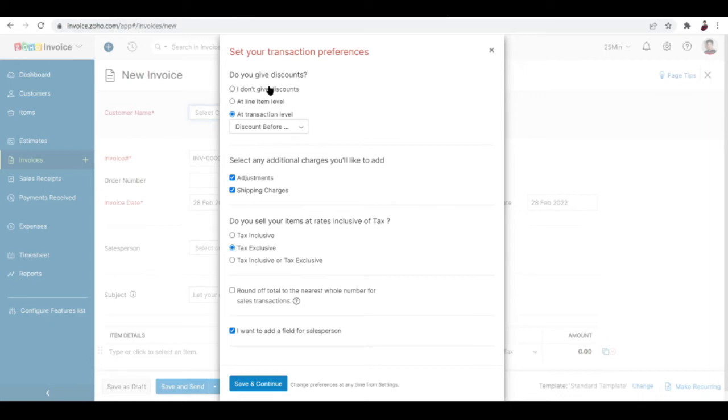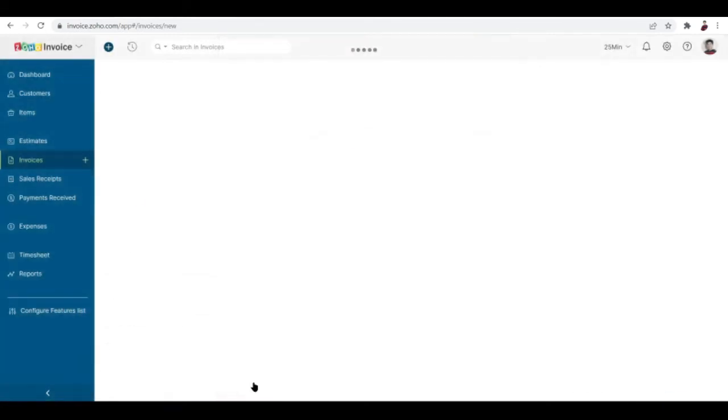So do you give discounts? So it's really up to you. I'm just gonna go ahead and leave them alone right here, but let me just read what else you can set up. You can select any additional charges you like to add, then it asks you, do you sell your items at rates inclusive of tax, and of course you can tick this on or off. It essentially rounds off the total to the nearest whole number for sale transactions. I'm not going to be doing this because, you know, money is money, right? Agree or not? Okay, save and continue.